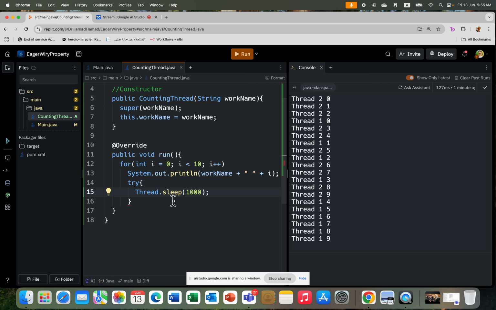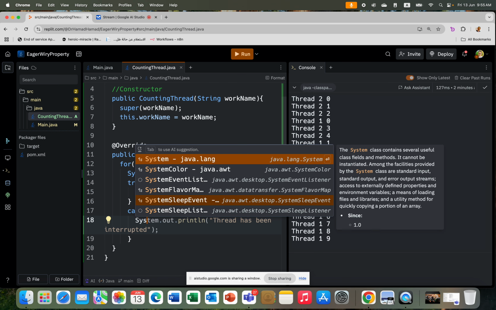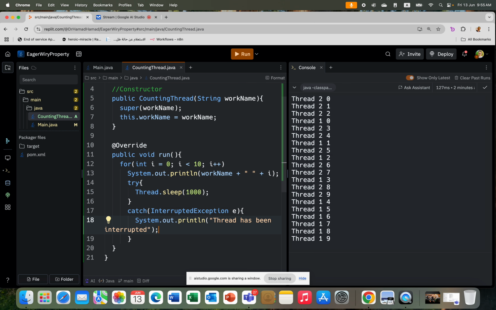These are in milliseconds. Why do we need try? Because something could go wrong when you call sleep. So better for us to have try and catch. And then we can display a simple message, System.out.println, a thread has been interrupted. Now, with this additional thing, the loop will not just continue like that. It will wait for 1000 milliseconds, and then it will continue.